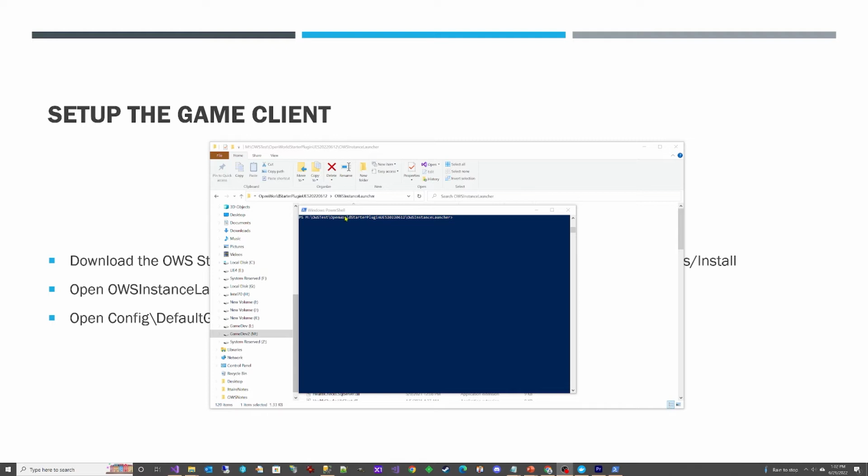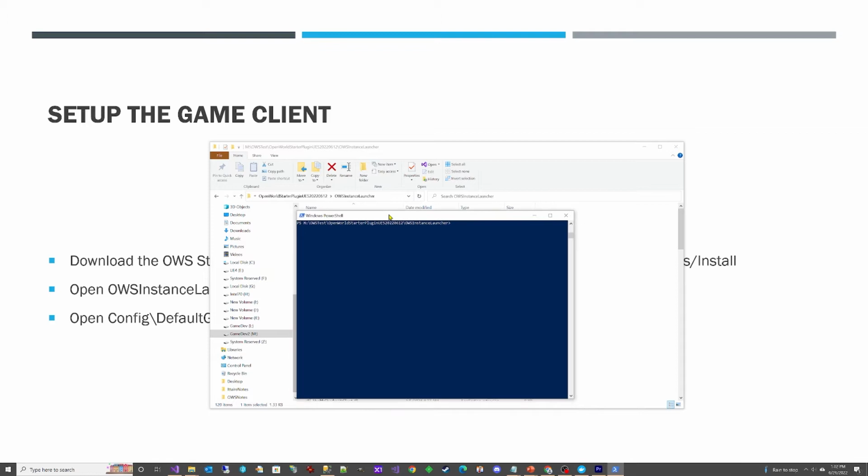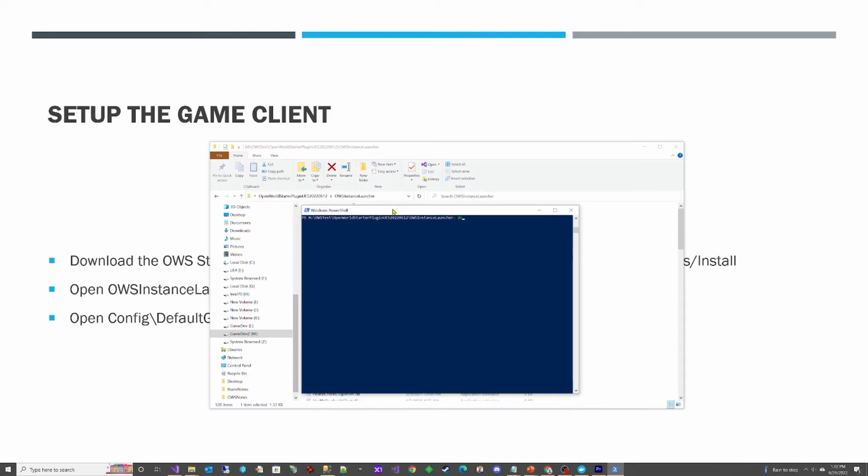We're going to open up Windows PowerShell. You could also use command window. You may have to be in admin mode, not sure. I just use PowerShell. And we're going to point it to our OWS instance launcher folder. And we're going to run dotnet OWS instance launcher.dll. It's important that OWS 2 is still running with Docker Compose in Visual Studio 2019. That has to stay running the entire time you develop with OWS.